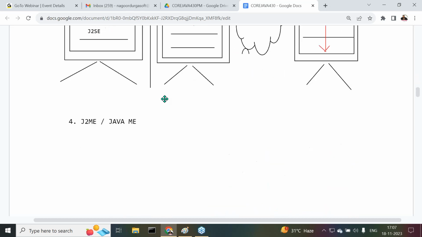All right, sir. Then after completion of this content, after understanding this, the third option is J2ME in Java. Once again, now tell me, in Java, how many parts are available? Three parts are available. What are the three parts? J2SE, J2EE, then what next one?